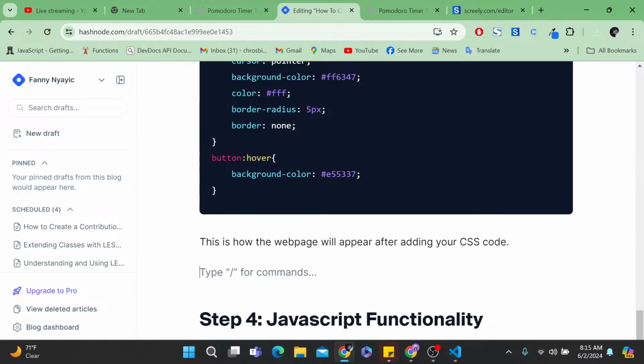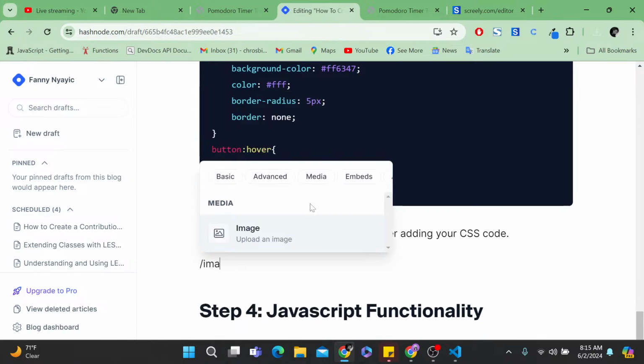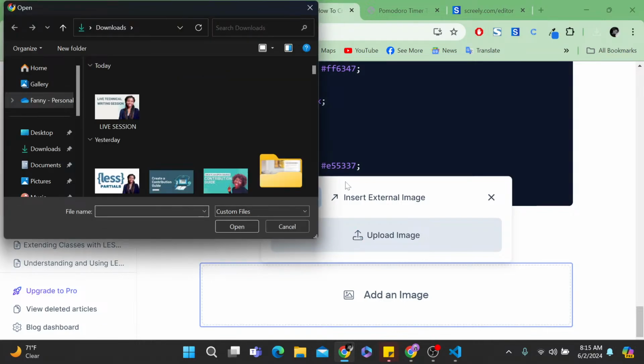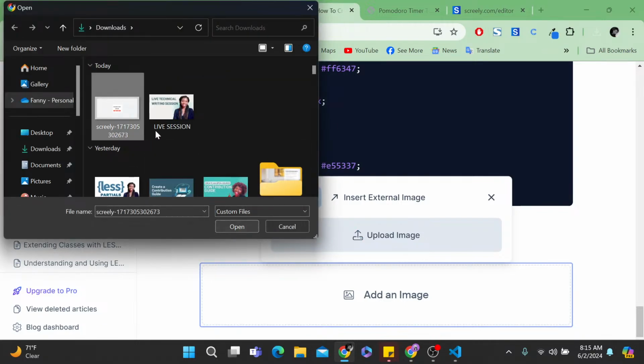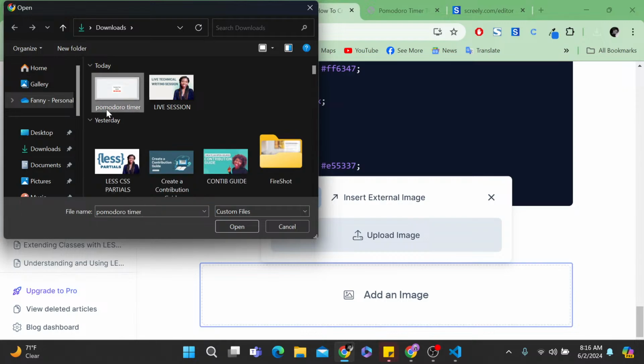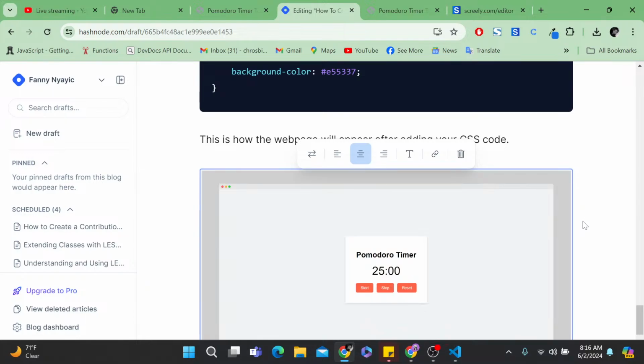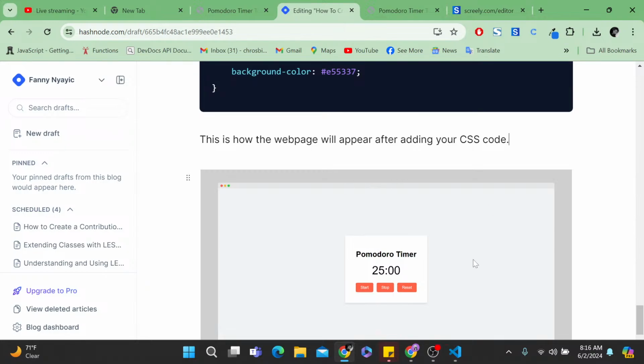And then I'll add the screenshot. To upload an image, we just do slash and then type image on Hashnode, then click on it, upload image, and then I'll just choose that image. I can rename it here. I'm just going to rename it to Pomodoro timer. Then I'll choose this and then open. So this will make sure that someone who's following along has an idea of what they are getting. So this is what it will look like.